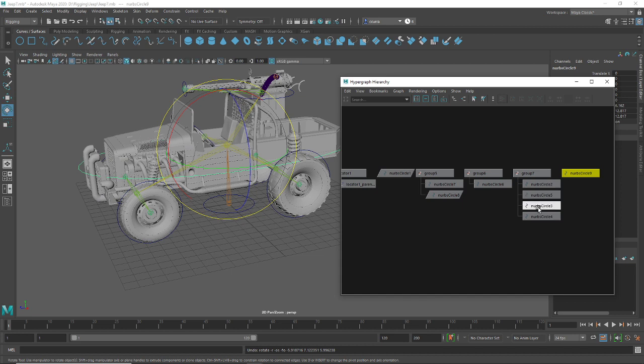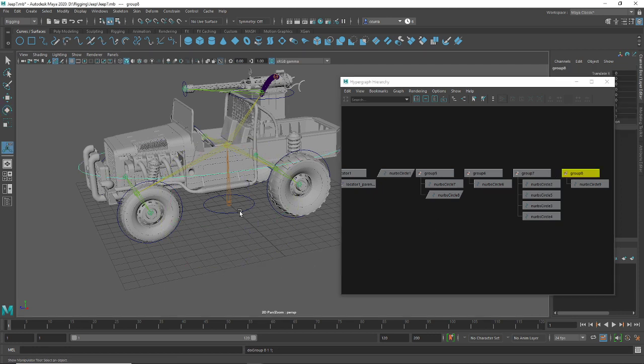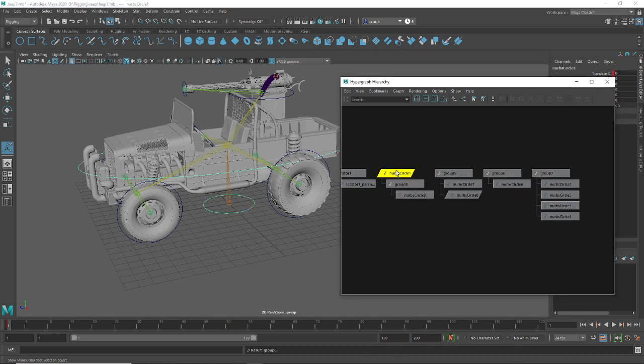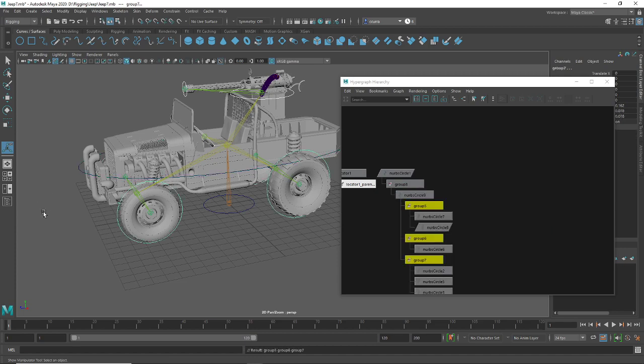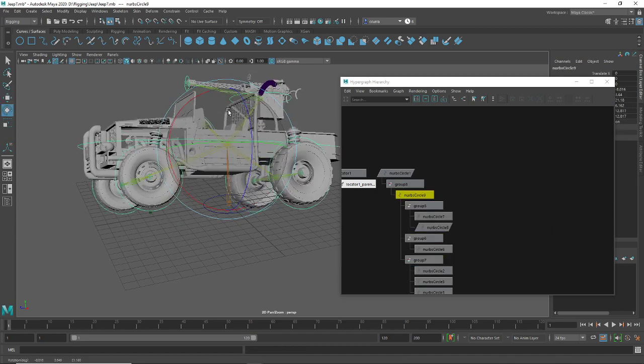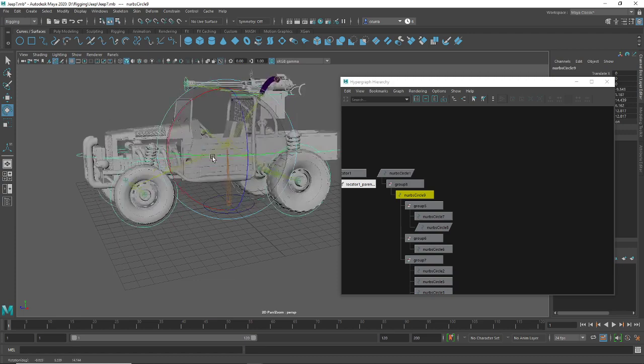All right, so first of all, we're going to group the main controller. Then we will parent that under the main control. And then these three groups, we're going to parent under that control. And it works. It was that funky controller.